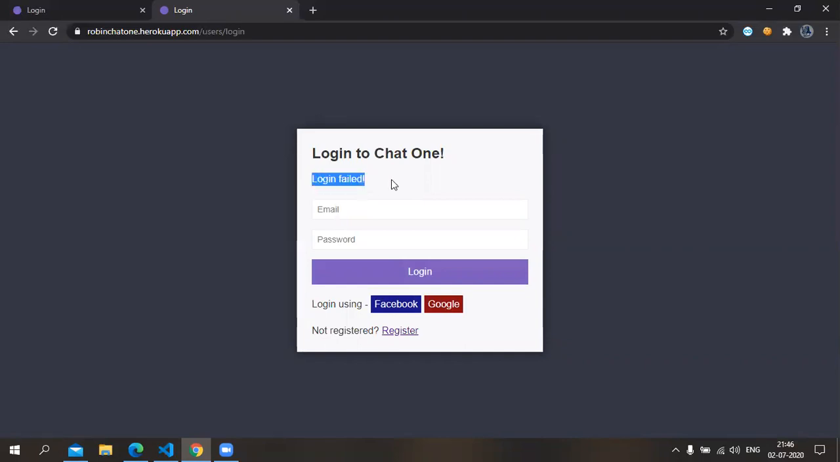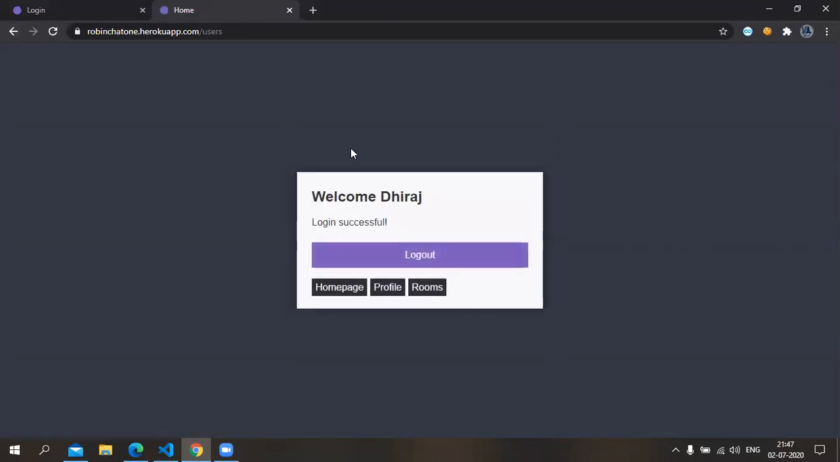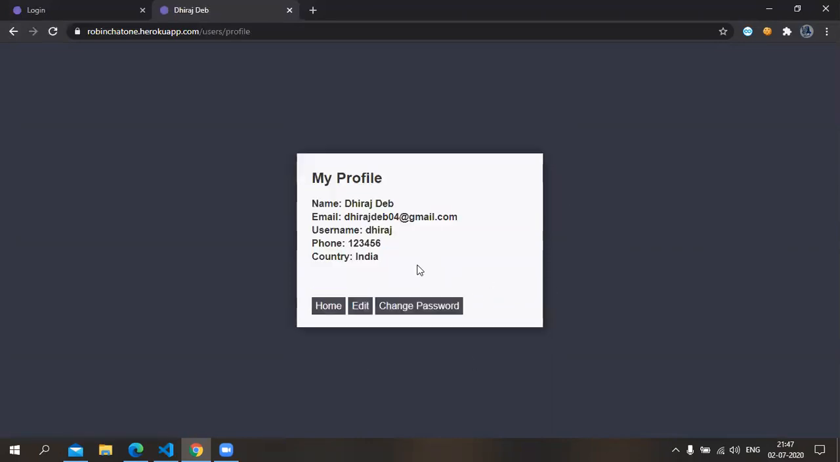We are deliberately not saying that the password is incorrect or the email is incorrect, to make it more secure and keep other users, who appear to be the correct user, from guessing what is wrong here. Is it the email or the password? So let me try to add the correct password. Here is it, login successful. In profile, all the details are saved.